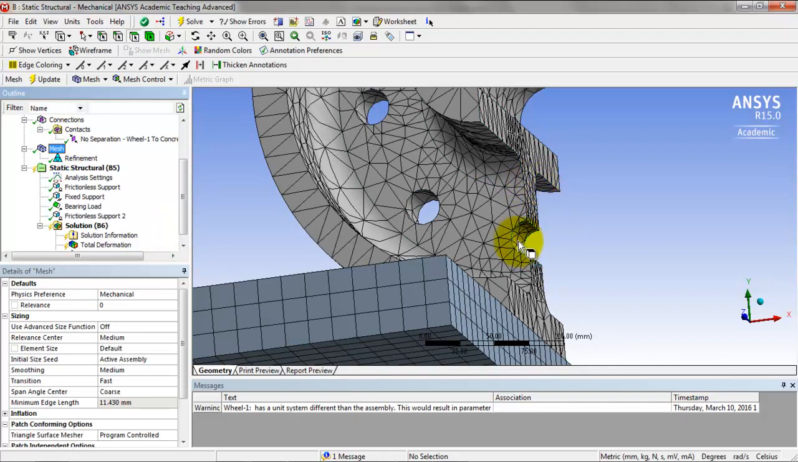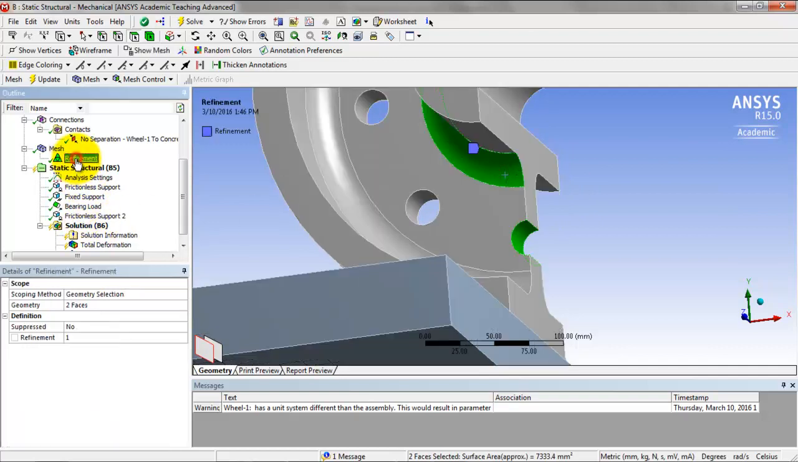Maybe we can go a little bit more. So click this surface. Actually, we'll come back here in refinement and we'll update this. Let's go to 3 and see what we get there.